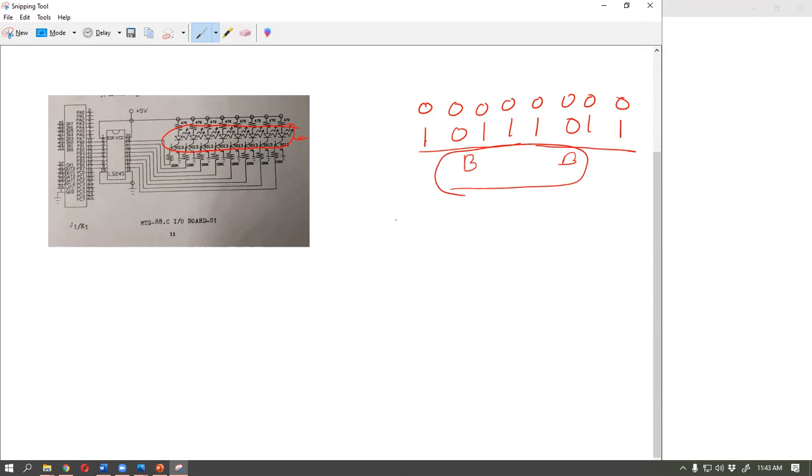Clear? Or suppose you establish 0, 0, 1, 1, 1, 0, 0. If you turn on this LED, now our code, this is called 9 and this is called 12. 12 means C. So this code is 9C.